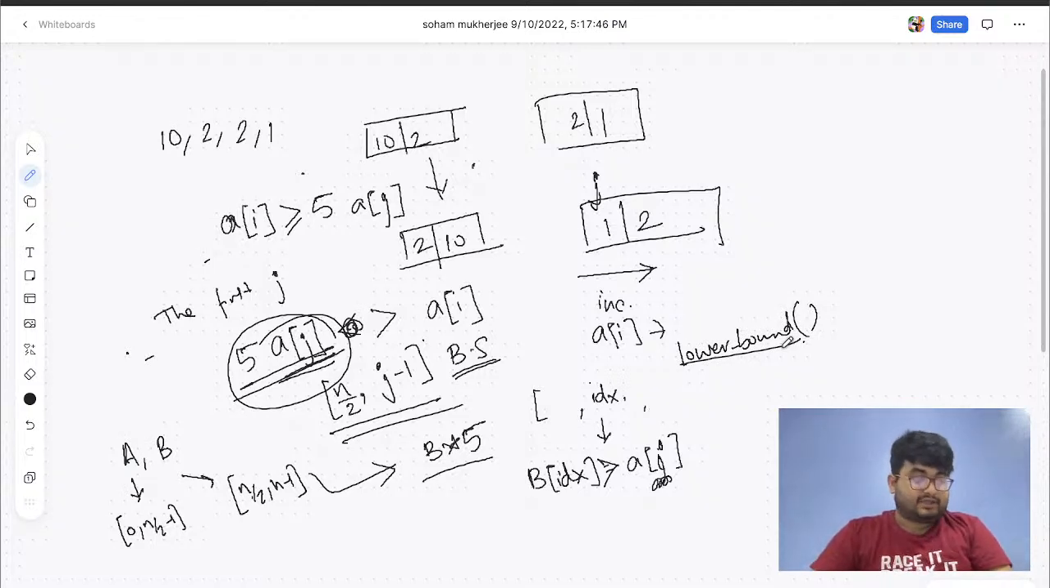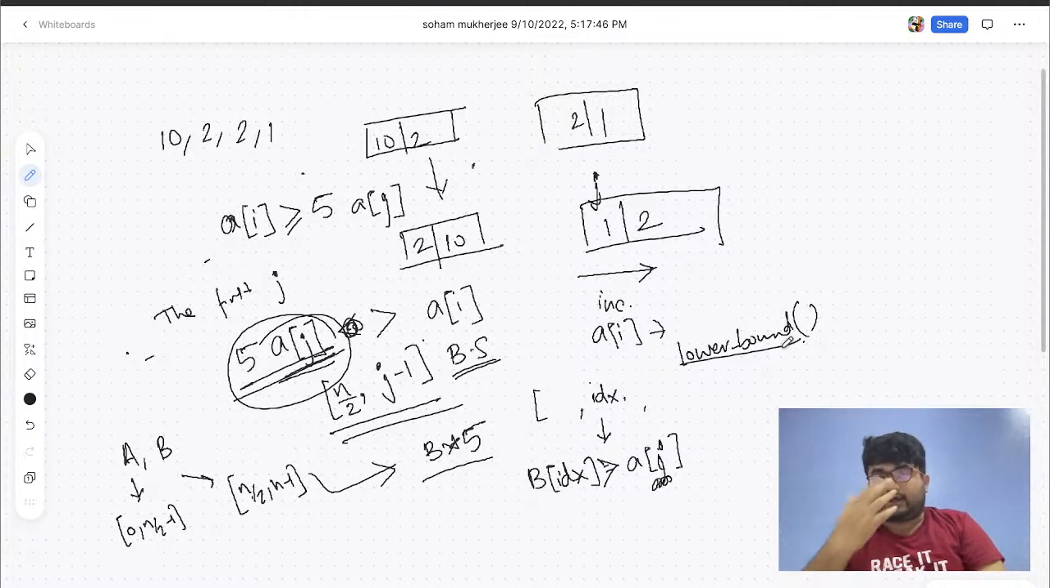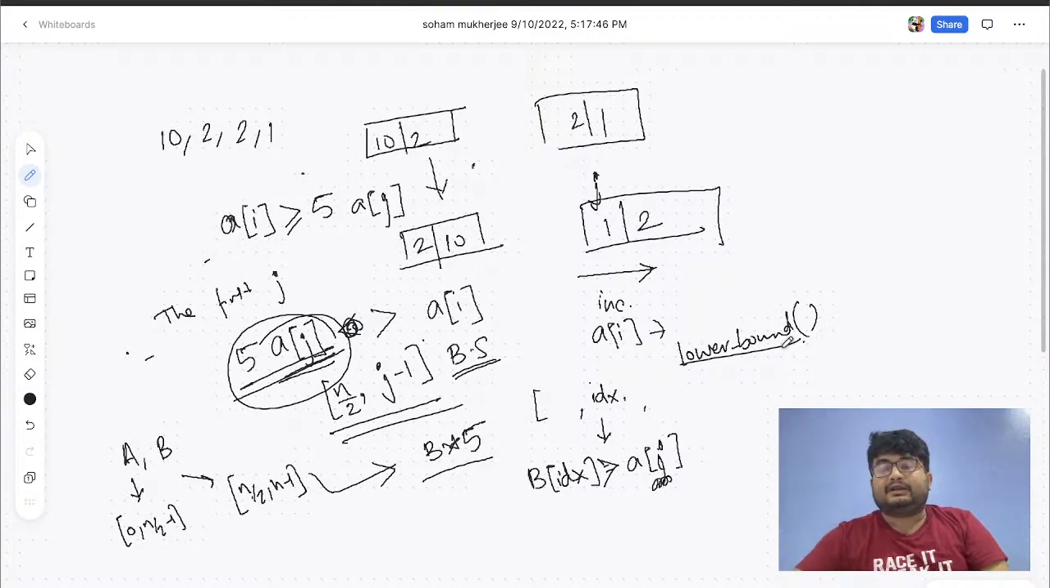Yes, first half sorting is not necessary. That's true. First half sorting is not necessary. We can do it for the second half. In fact, this can also be solved. If you want to make this better, again, we'll write the code for binary search only.